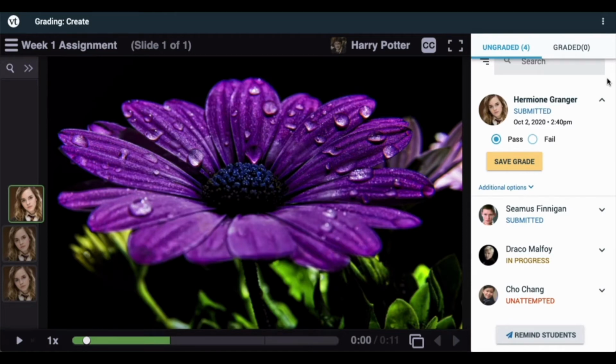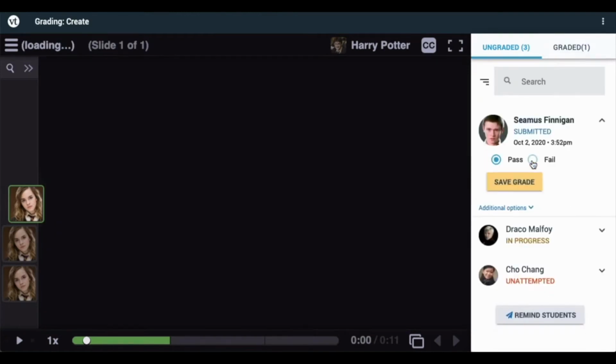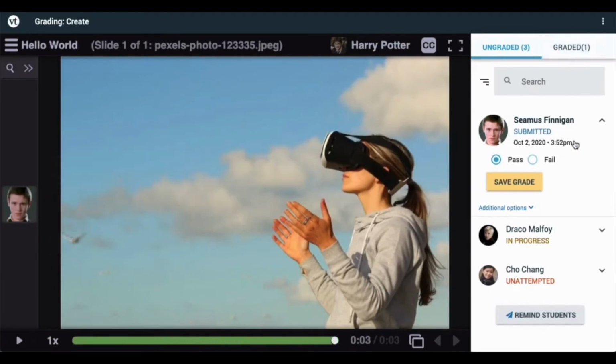Once you have decided what grade that student should receive, enter the percentage if you're grading on a percentage scale, or select Pass-Fail if you're grading by a pass or fail mechanism. When you're done, click Save Grade. That student will be added to the graded column, and the next student's submission will open up for you. You can keep working down the list until you have graded all of your students.